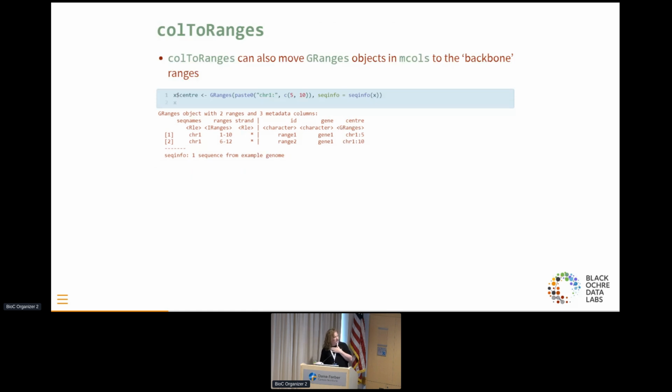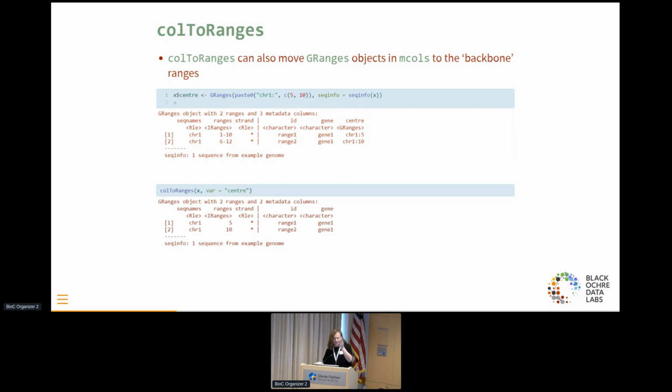One of the other strengths of this function is if you've got a GRanges object in your mcols element, you can move that across to the backbone ranges as well. So here I've just added the peak centers. These are all pretend, obviously, but the peak centers in a column called center, they're just single nucleotides, and then use the function, and now they've moved across to be the backbone ranges.